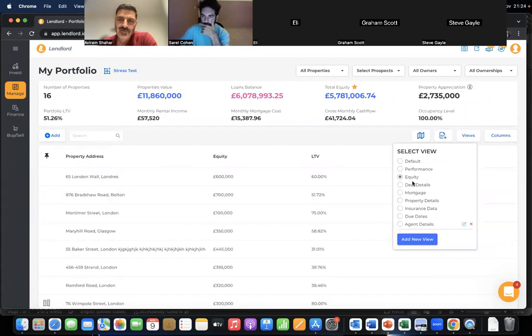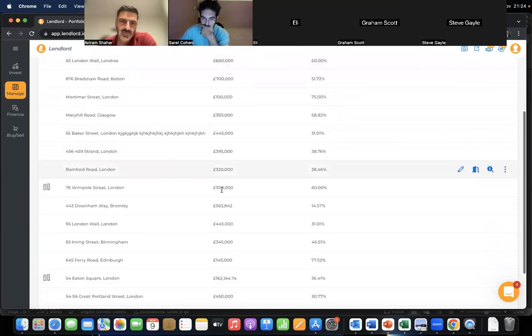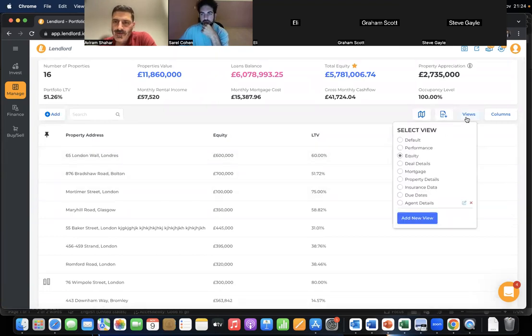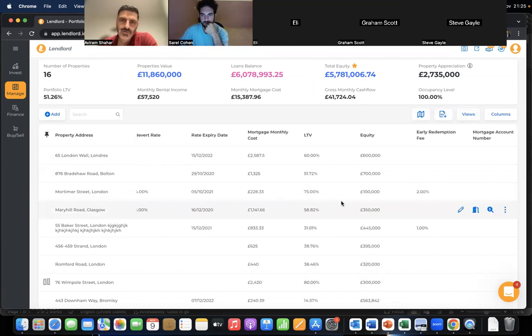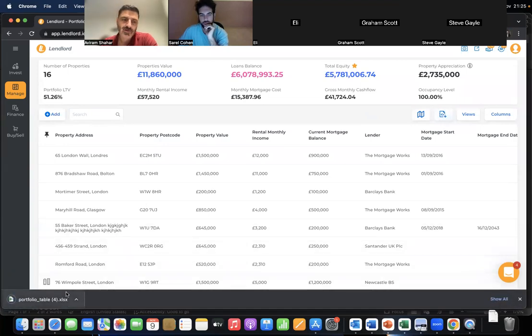Then the equity view. I really like this view because there are only two fields, equity and loan to value. So you can see your current equity position on each property and the current loan to value. The mortgage view basically contains all the details that a mortgage broker or a mortgage lender will want to see. And you can export any view easily. Just click on export to Excel. Then you have your portfolio schedule in an Excel spreadsheet. You can send it over very easily.